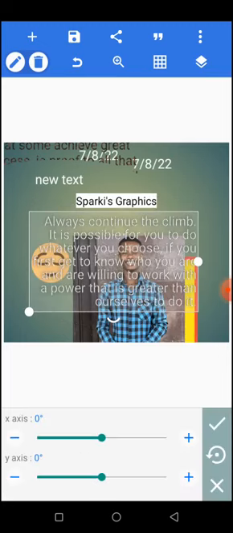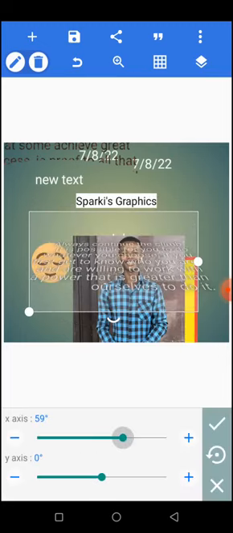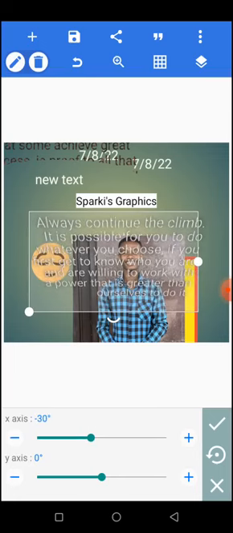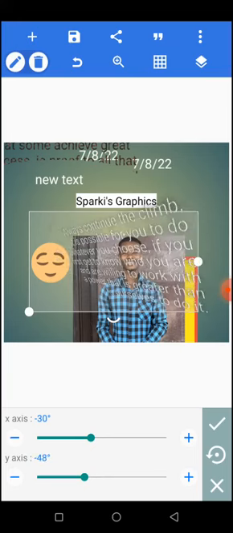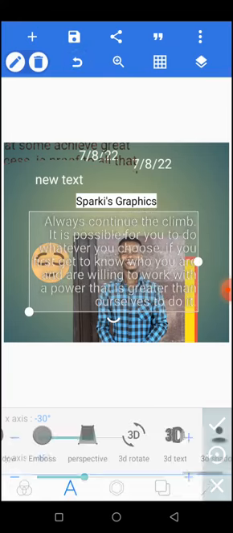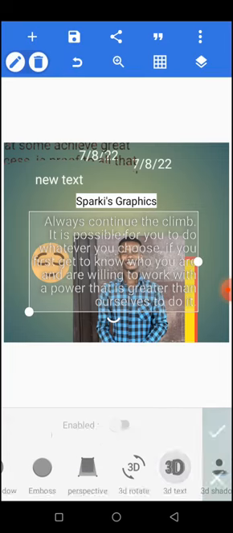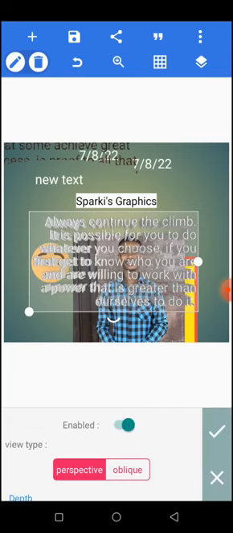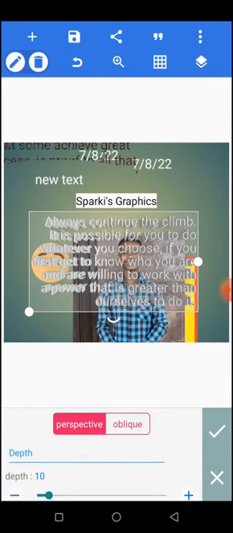Then 3D rotate. If you want to rotate your design, you can see. You take it this way, or you take it this way. So that is how to rotate. I'm trying to show you so that you can appreciate everything. Now, if you want your text to be 3D text, you can see it's now in 3D shape.